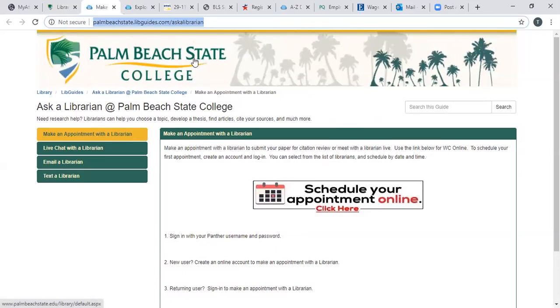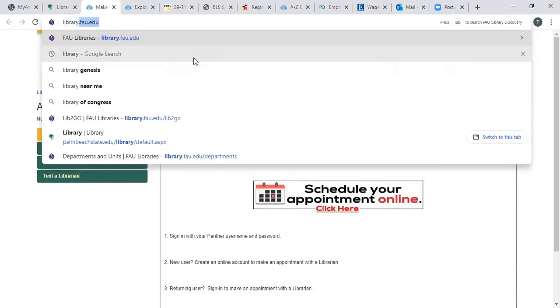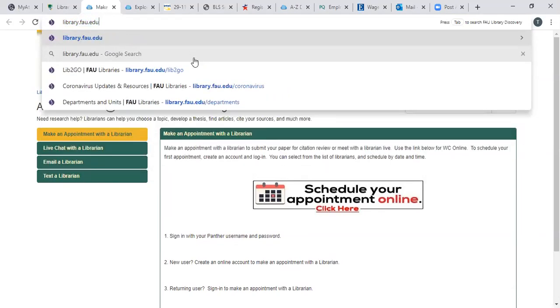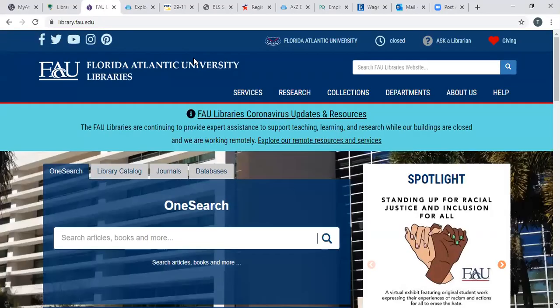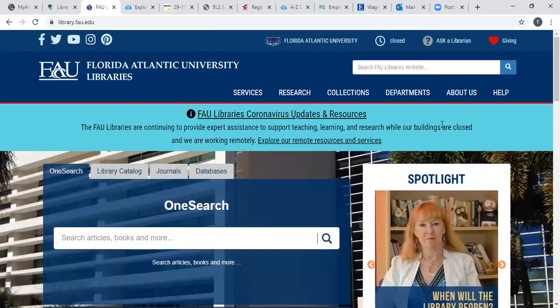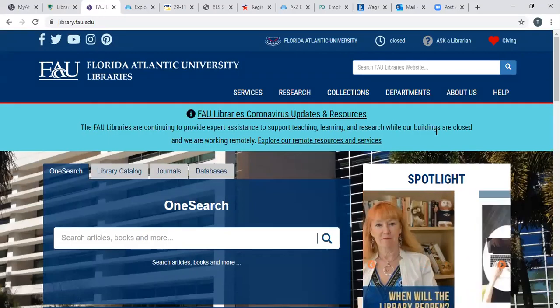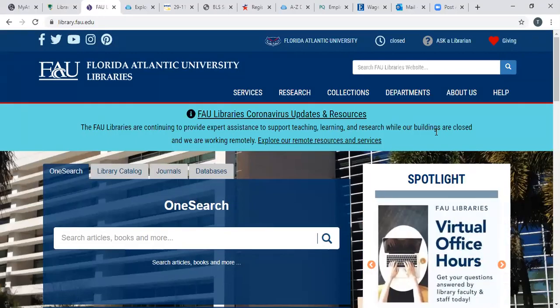And I'm going to go to the library at FAU. We are there for you as well. It's not just FAU students. We're open to the public, but we also serve Palm Beach State College students specifically as well.